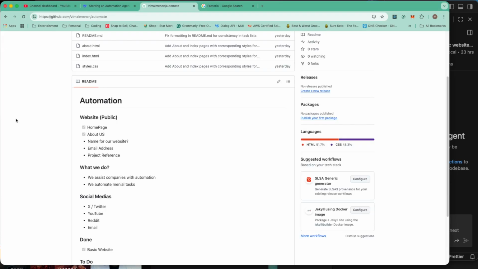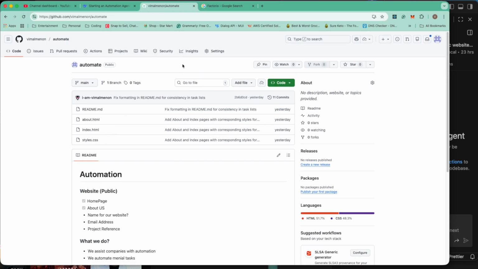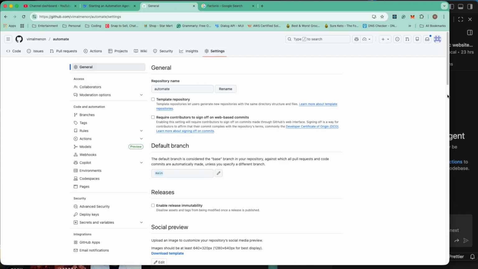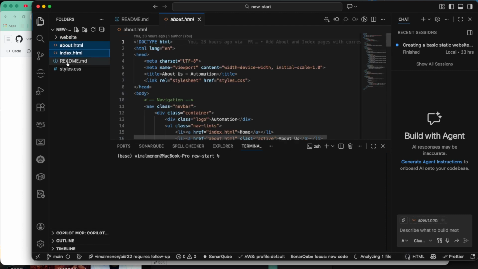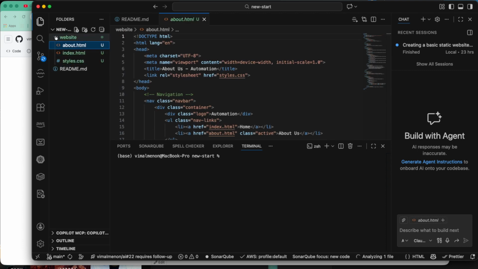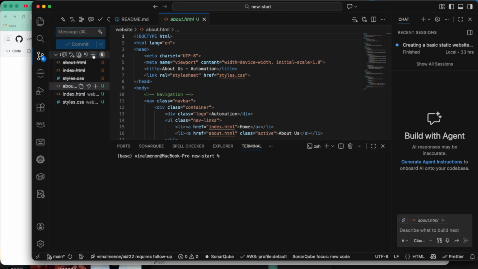I was thinking of maybe using GitHub Pages. So before doing that, I was thinking maybe it's a good idea to move this to a folder with the name website, and I'll move all these three files to this folder. Perfect. And now I'll commit these changes.